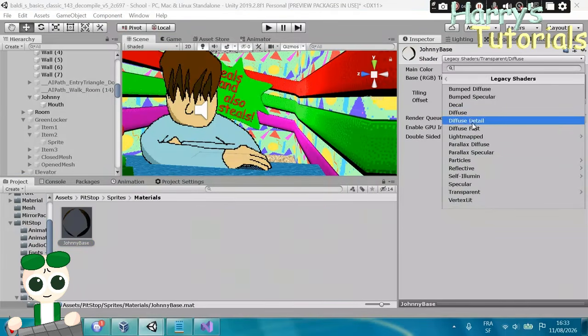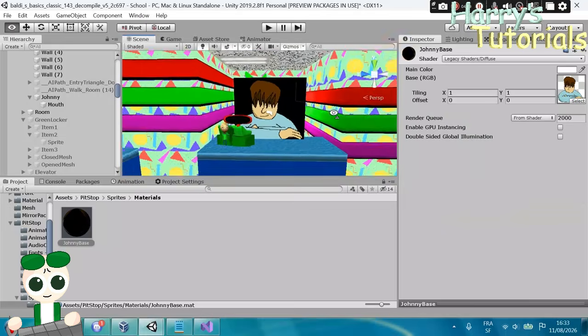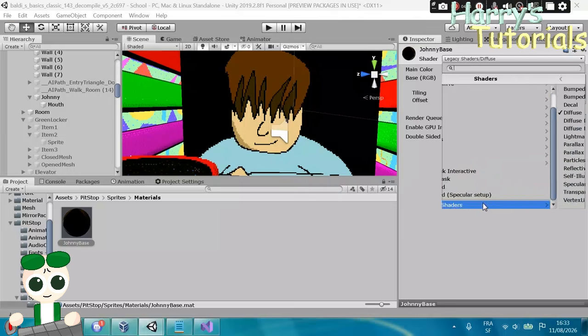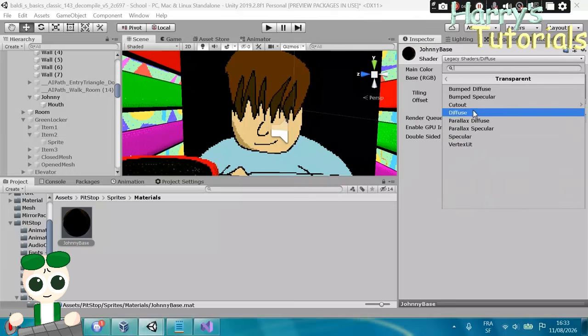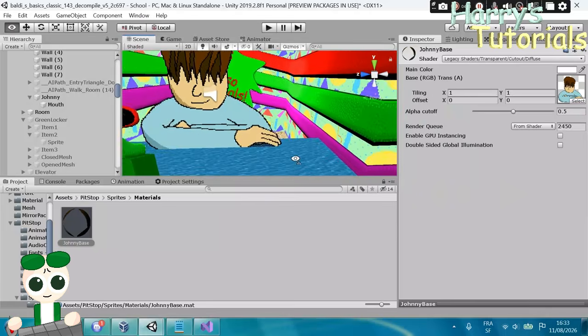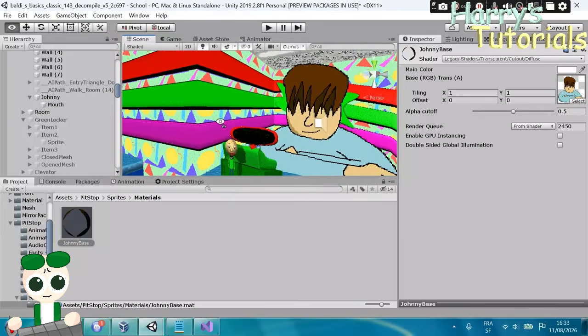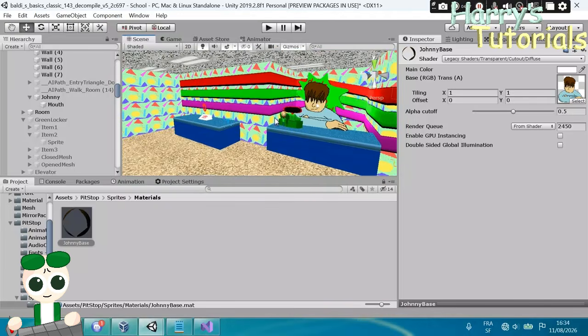You will see that it isn't transparent. Well, to fix that you must select that material, edit its shader to legacy shaders transparent cutout diffuse. Why cutout? Because when enabling it, the lip sync will show up at Johnny's store, unlike when it's only transparent, as it shows the full sprite only without that small mouth sprite that it animates.